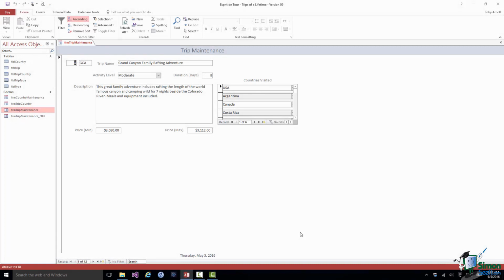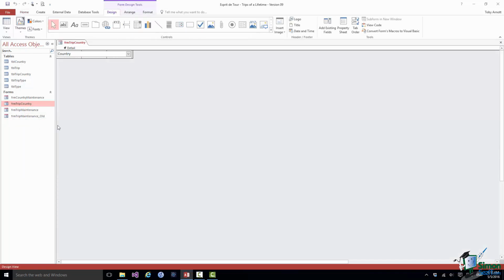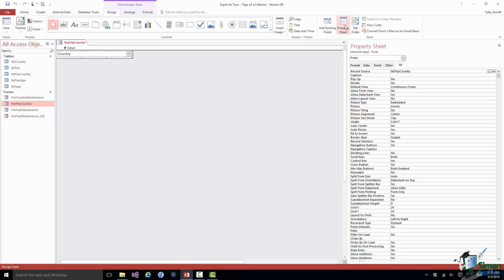Now let's suppose that, although from a maintenance point of view this looks as though it will be fine, what am I going to do when all I want to do is to display this list of countries? Well, let's close the trip maintenance form again, and let's go back and take another look at the trip country subform in design view. And let me bring up the property sheet for the form. And I'm going to look at some of the properties of the subform.